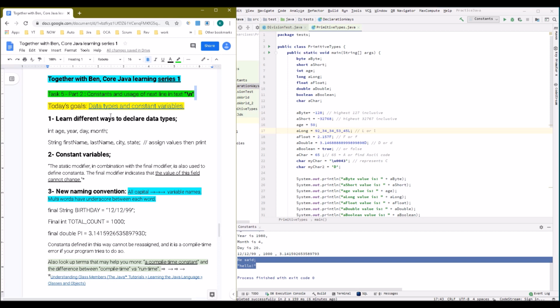Today's learning is about Task 5 Part 2, constants and usage of next line and text /n, and we will also look at an escape character, but I didn't have room to put it up. But today's goals are to understand better the data types and constant variables. Step 1 is to learn different ways to declare the data types, just like we declared it in our previous video.